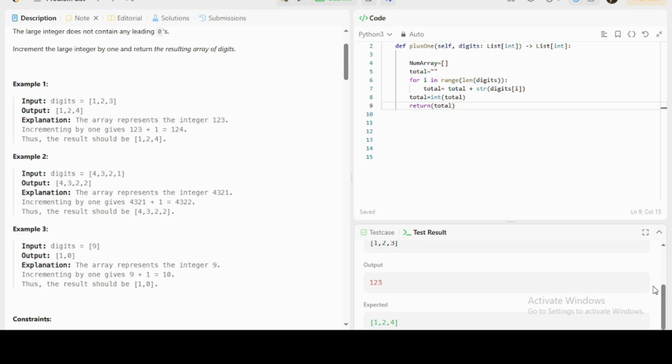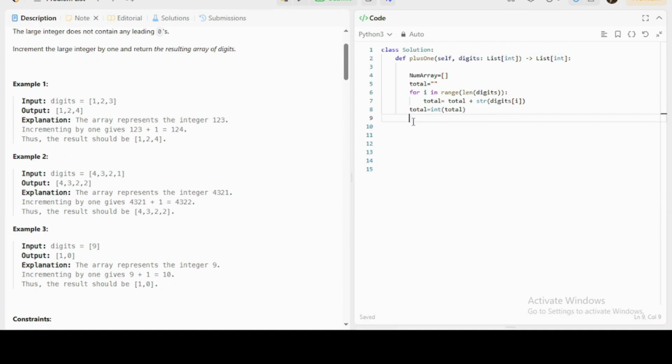So we have saved it, but we have not incremented it, we have not added plus 1 to it. We have to increment it by 1. So let me change that. Let me convert it. Okay, so we have converted the total. Now what I will do is increment it by 1. Total is equal to total plus 1.